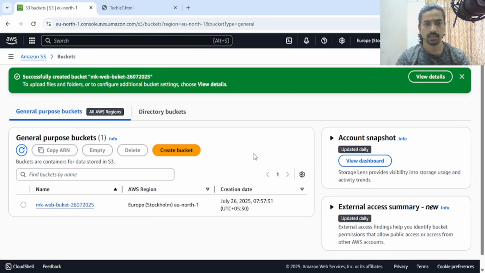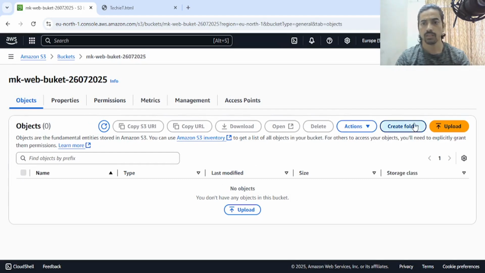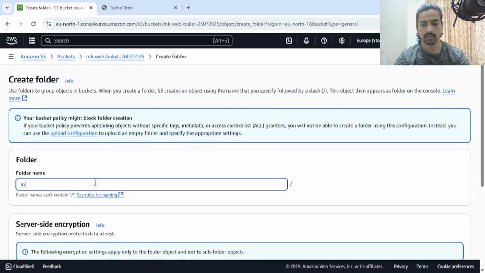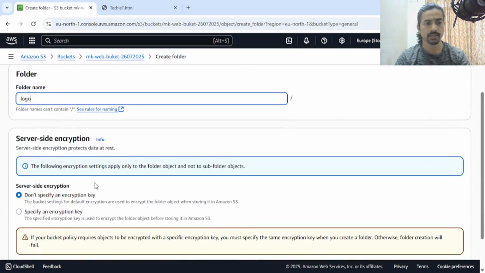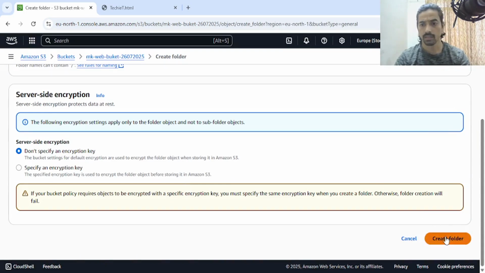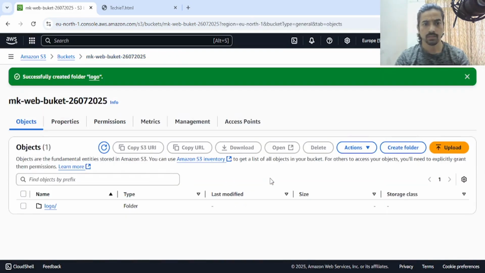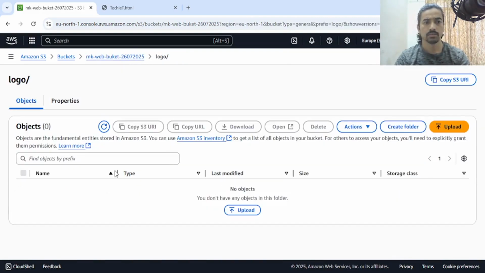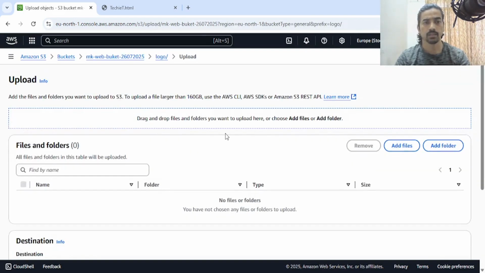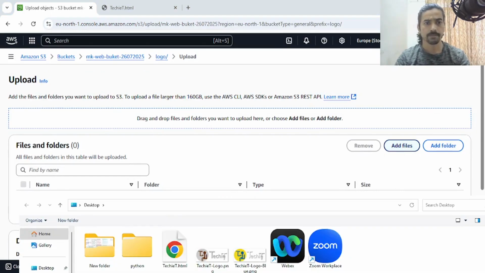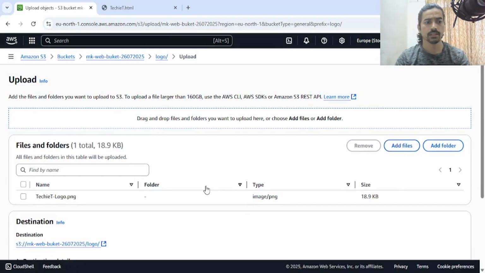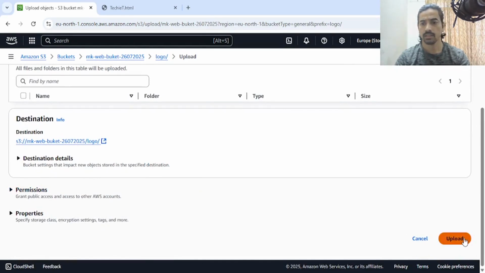Let's get inside the bucket. I'll create a folder over here so that my logo will be residing inside this logo folder. Now you would have understood. I'll try to upload a logo over here, and then we'll access that logo image from our HTML page. So this is my logo. I'll just add it here and upload.